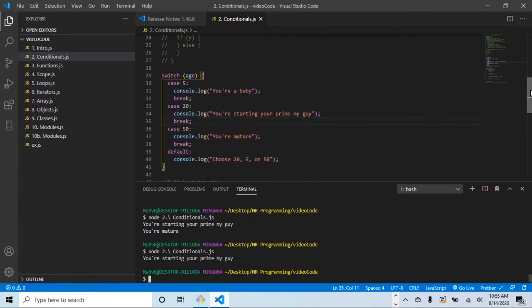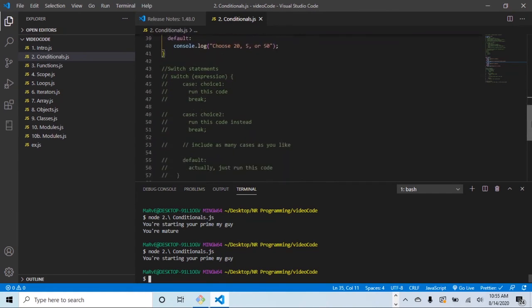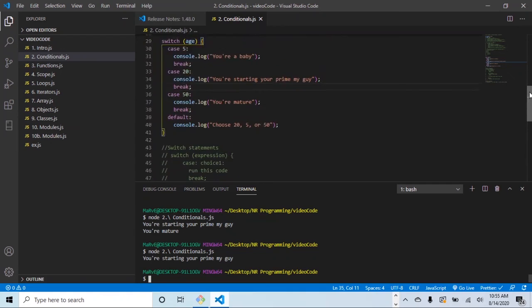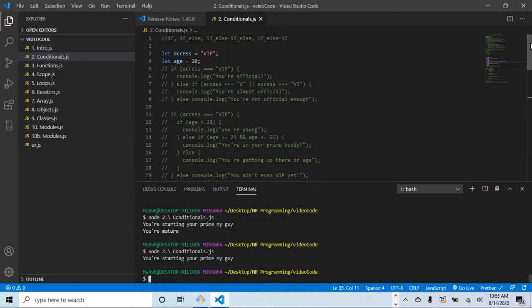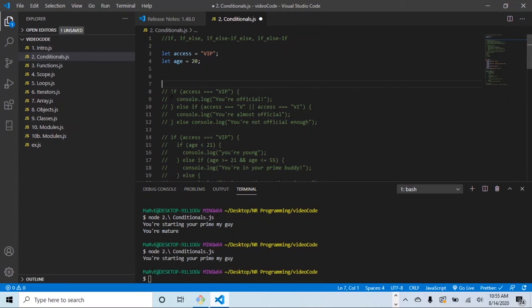Cool. So that's about it for switch statements. And the last thing we're going to take a look at are ternary operators. Ternary operators are just a really fancy one-liner way of doing if statements. So for example, you saw how from line 8 through 9, we did if access equals VIP, we're going to console log that. Now we're going to write that exact same condition using the ternary operator. If I'm not mistaken, we just open up parentheses, do access equals VIP, and that would be our condition. And right outside of it, we put a question mark, okay?